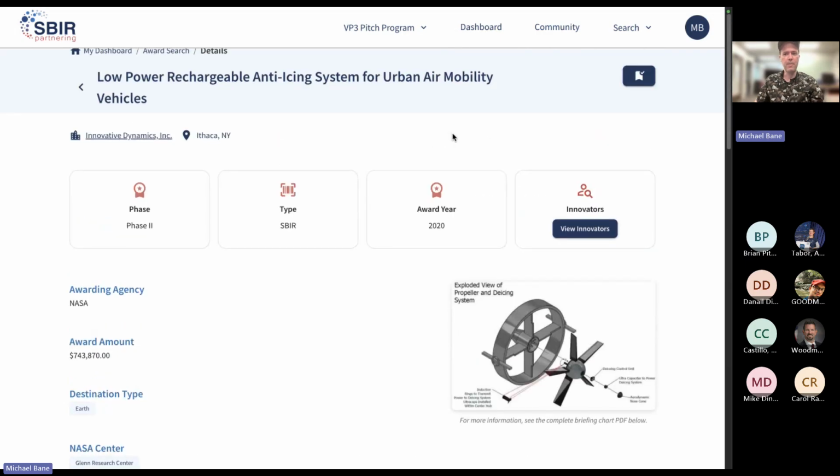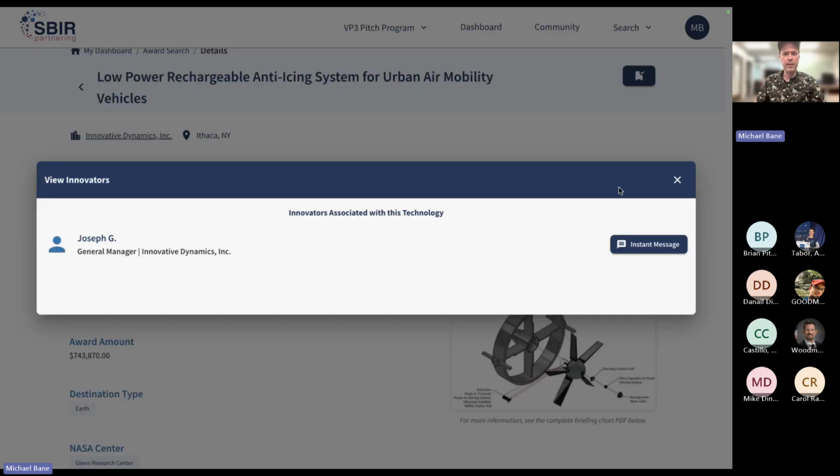But I want to return to the top here and this innovators button. So by clicking view innovators, you get this pop-up dialog that includes the name as well as the job title of the innovator associated with this technology who's also on the platform. So Joseph G is on the platform, but on the other side, he's registered as an innovator with Innovative Dynamics. So if you were interested in connecting with Joseph regarding this technology, all you would need to do is click Instant Message, and that would take you to the in-app messaging system.